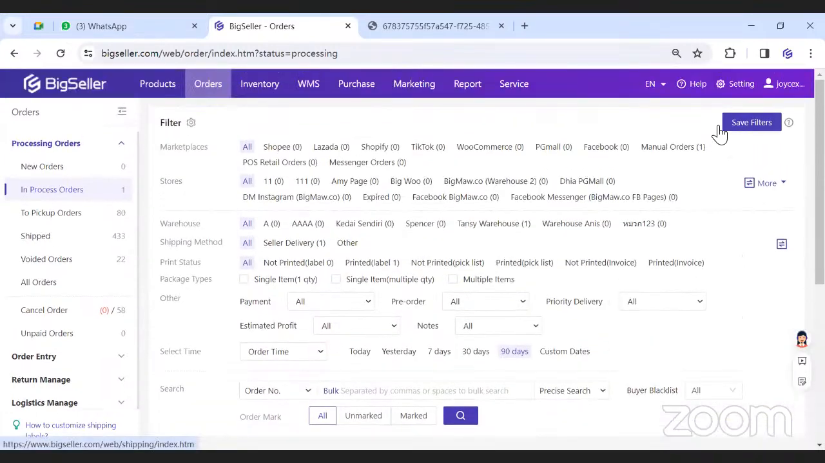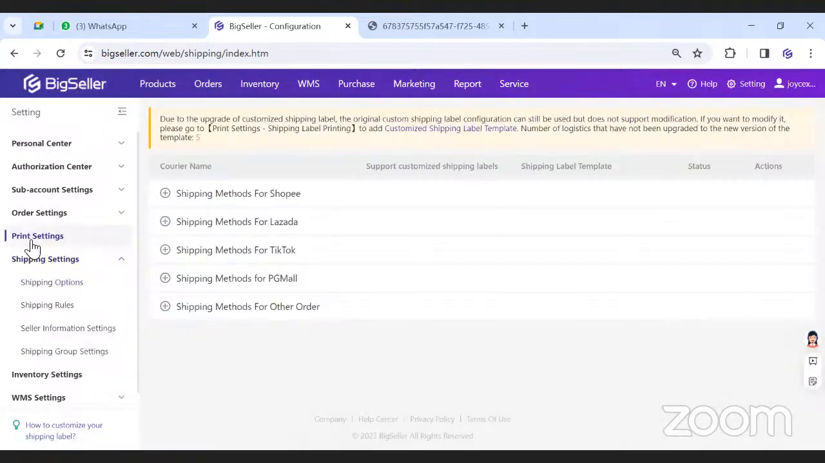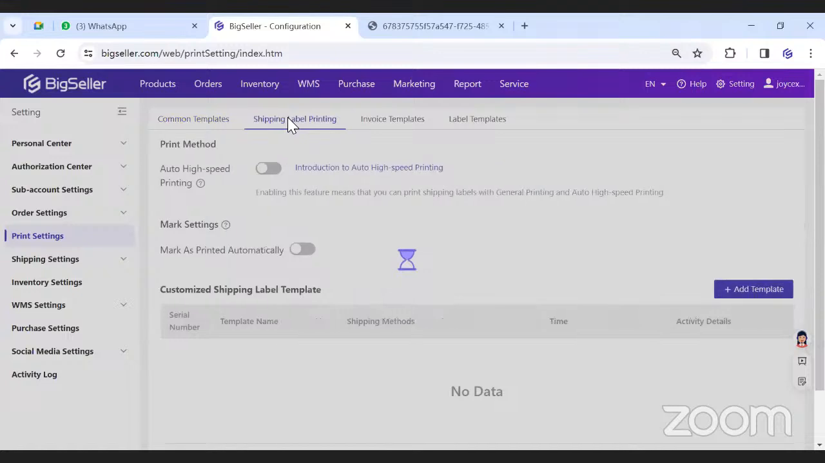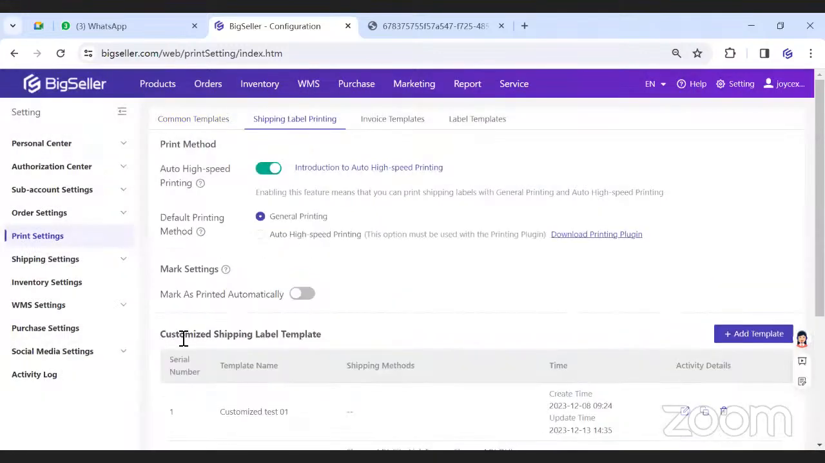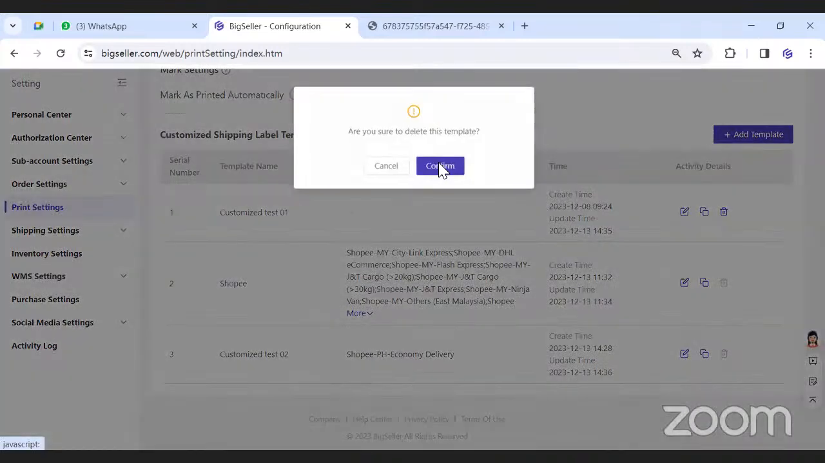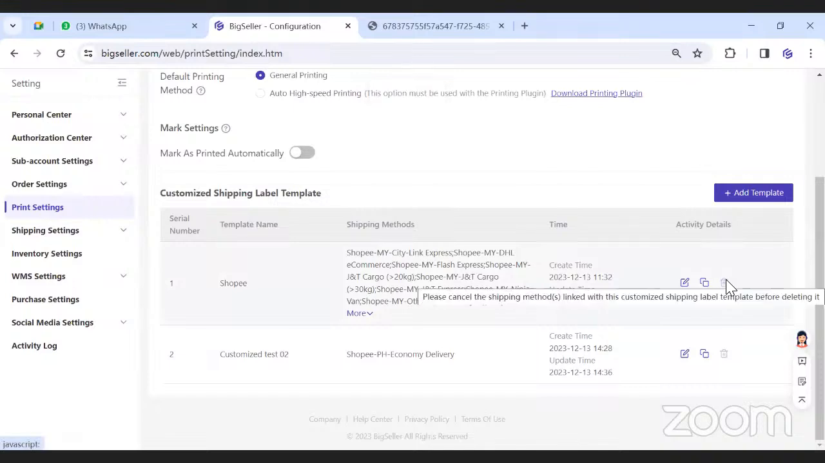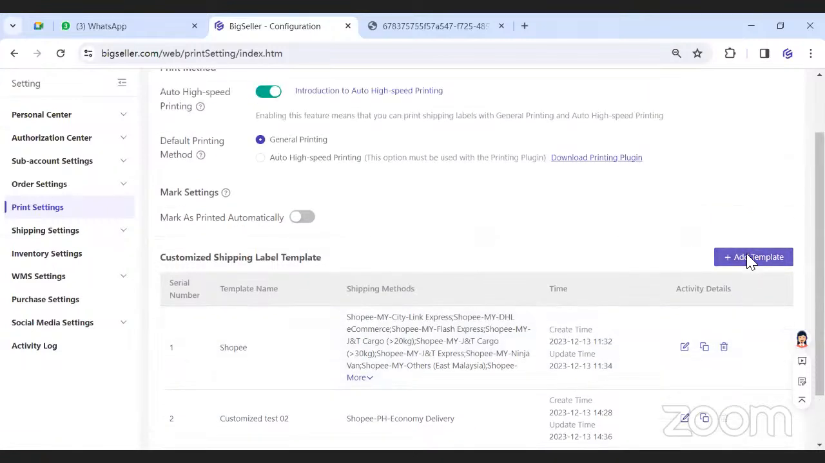You can go to setting, customized shipping label in print setting, shipping label printing. Here, this one, customized shipping template. If you want to try the customized shipping label, you need to create the template first. Here, let me delete my example first. Give me a second. Okay, anyway, just create a new template to show you.